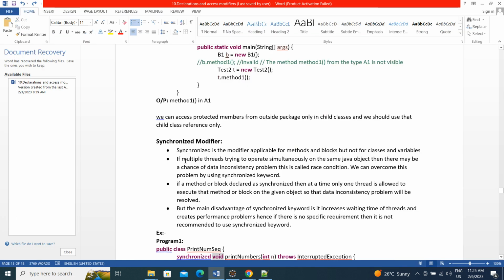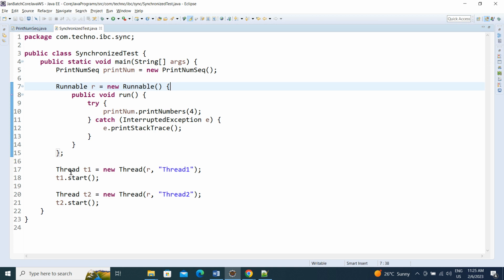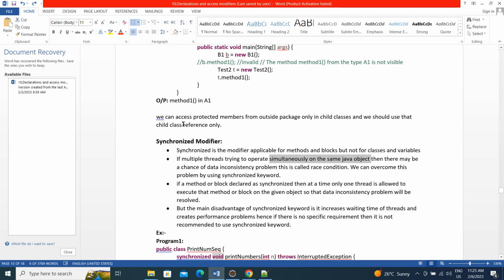Now, if multiple threads try to operate simultaneously on the same object, see, I have created two threads, thread 1 and thread 2. If multiple threads try to operate on the same method, on the print numbers method of the print number sequence object, then there may be a chance of a data inconsistency problem. We will get some irrelevant result.